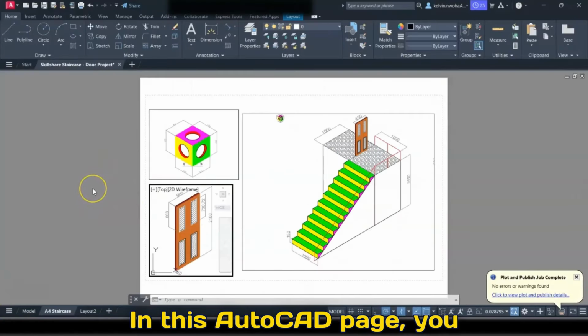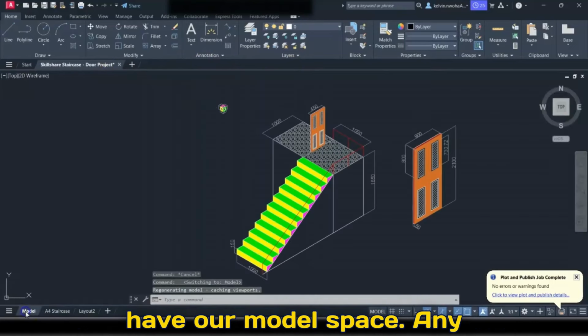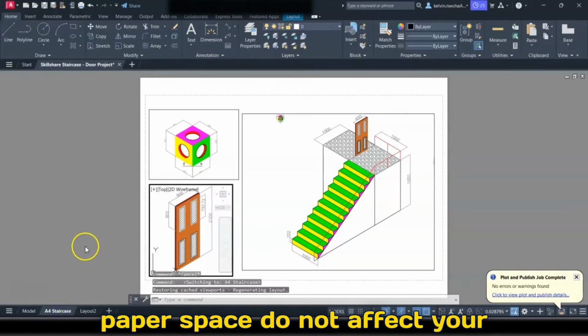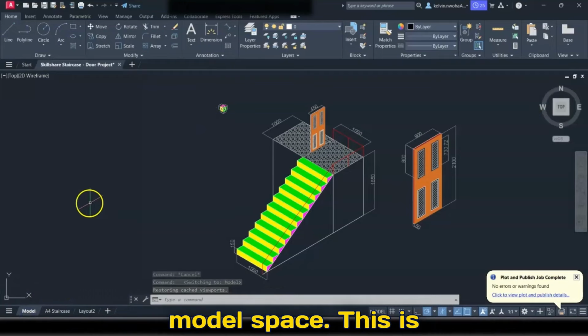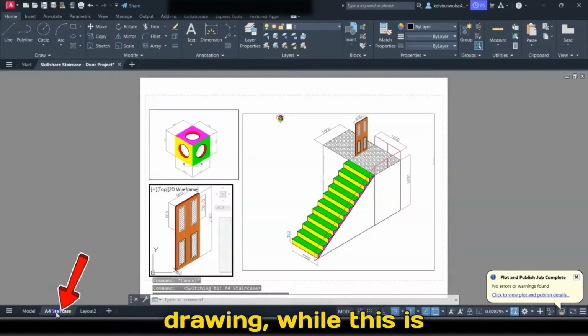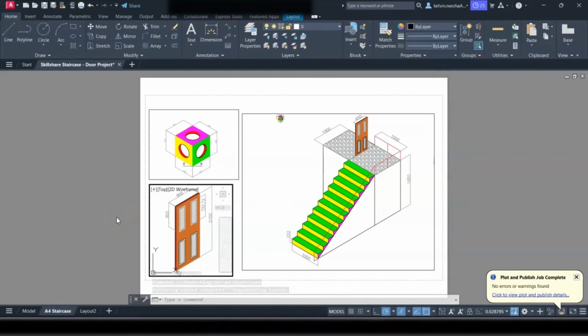In this AutoCAD page, you have your paper space and we also have our model space. Any arrangement you have done on your paper space do not affect your model space. This is dedicated for your design and your drawing, while this is dedicated for printing purposes.